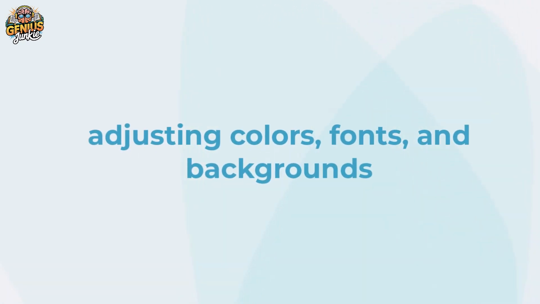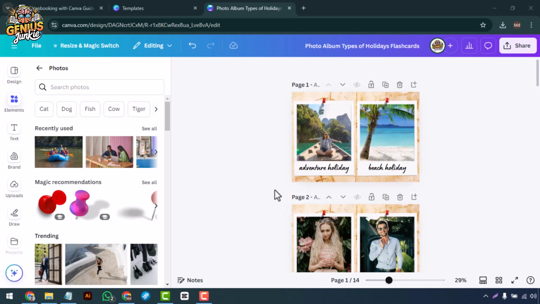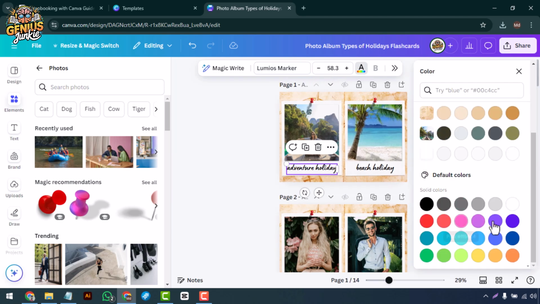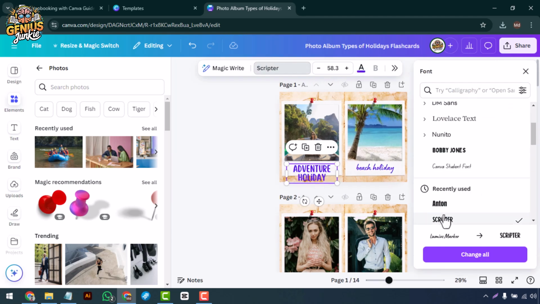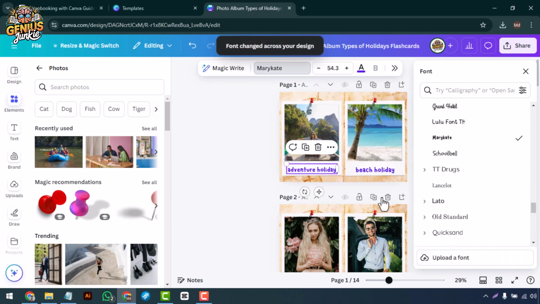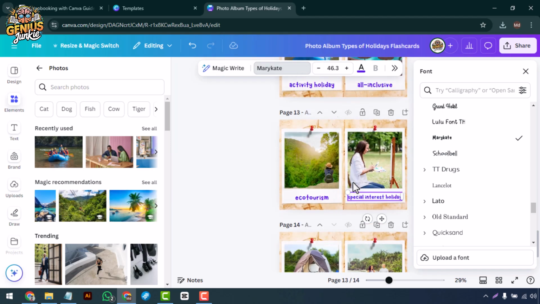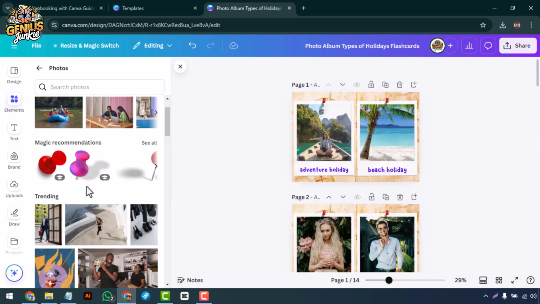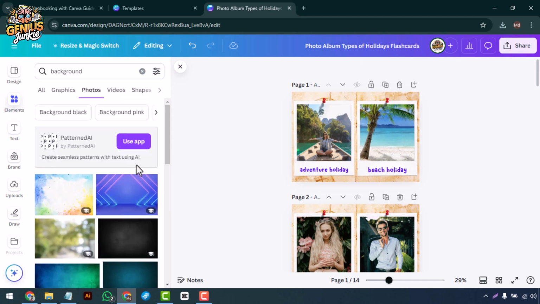Adjusting colors, fonts, and backgrounds. Let's make your photo album even more unique by customizing the colors, fonts, and backgrounds. Canva offers a wide range of options, so you can match the design to the mood and theme of your photos. Whether you want a bright, colorful album or something more subdued and elegant, Canva has you covered.